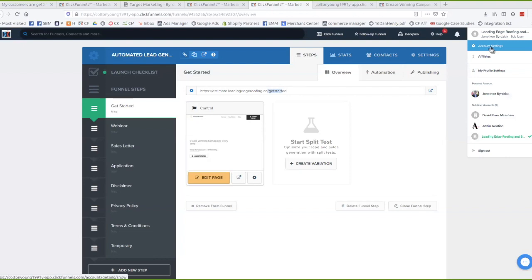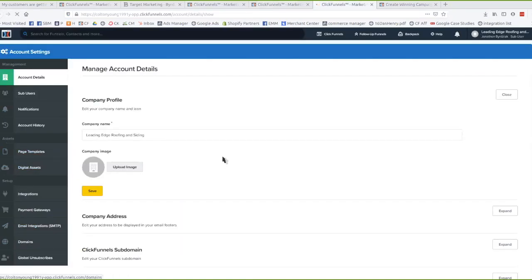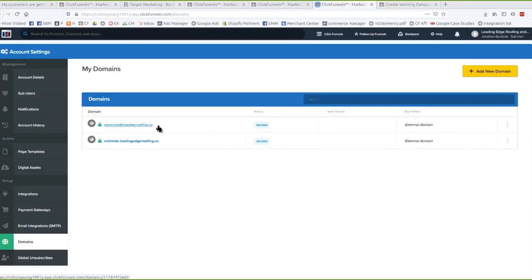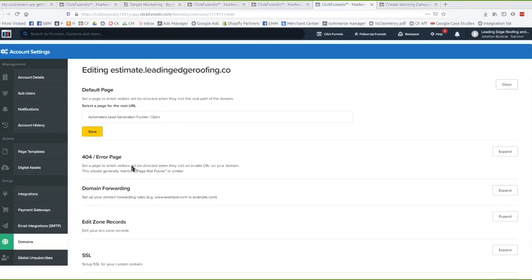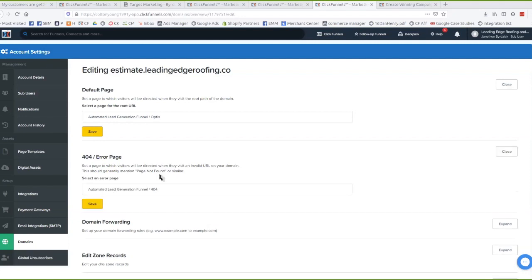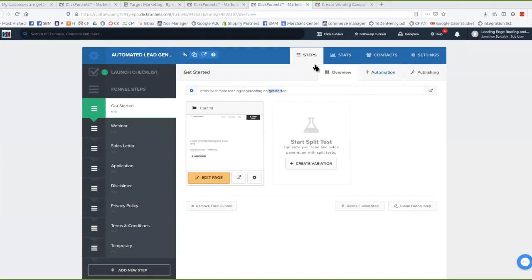Now, again, remember when we go to account settings, if anybody goes to your domain, this is just your .co/. So if anybody adds that domain into the URL up here, or they type in this domain into the URL, they will be redirected to a page. And so you would set up the default page here that they would go to. And if they type in a page that does not exist, you would add it here. So that's step one. Step two is the funnel itself.